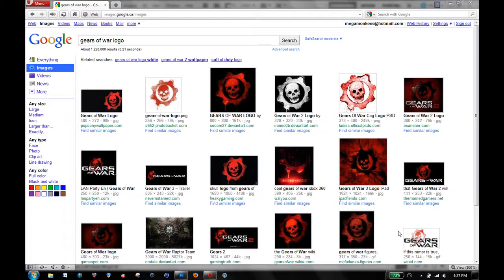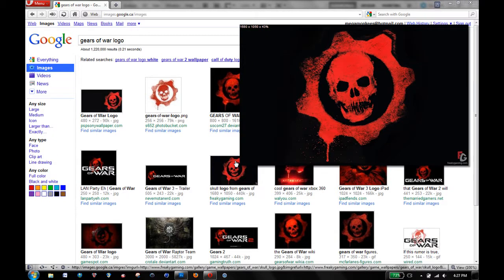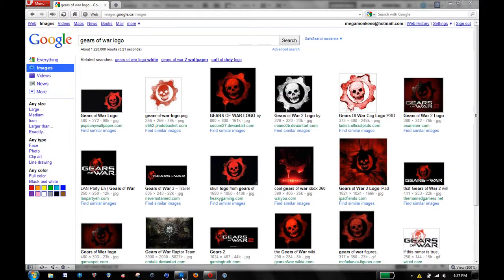Hey, my name is megamonkees, and today we're going to be looking at how to make the Gears of War logo, like you can see right here. So what we're going to be doing is working in Photoshop, and we're going to be cutting out objects, and then applying textures. So let's take a look.